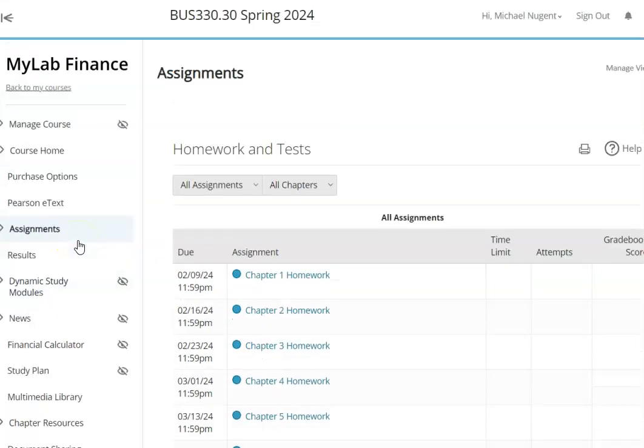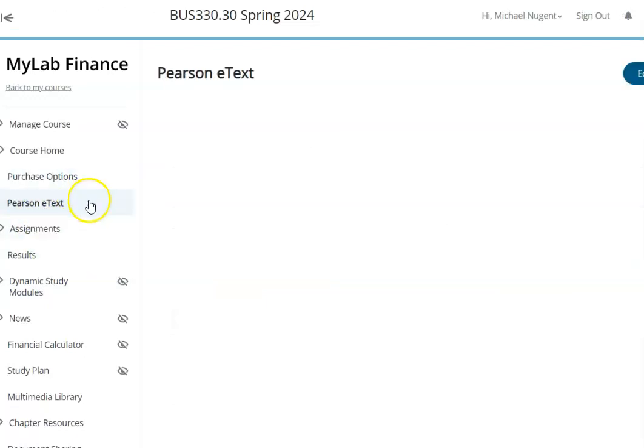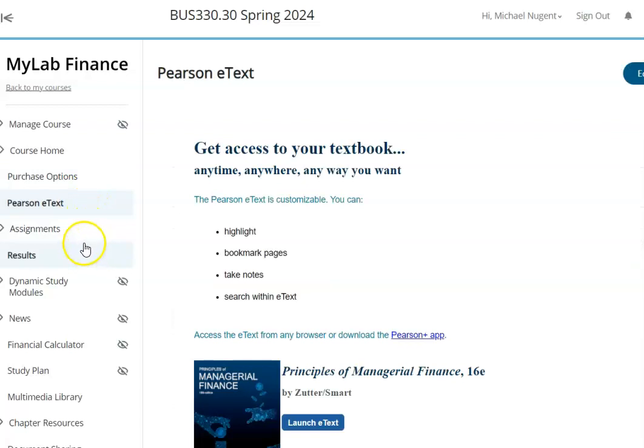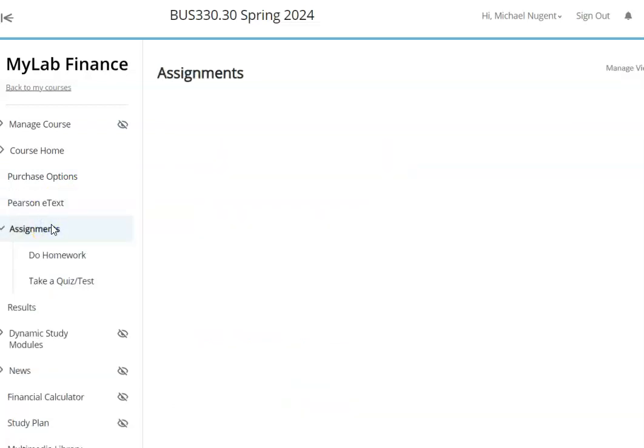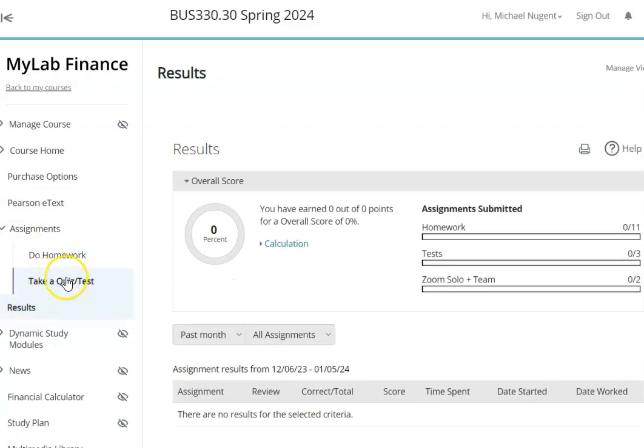So again, what you're going to be working with is the e-text, the assignments, and results. So you're really only going to be using these 3 areas: e-text, assignments, and results. Now also under assignments, this is where your midterm and final will be as well. You will see your midterm and final under assignments, but they only appear on the date the midterm or final is due. So I don't let you work on those early. There's one particular day that you must complete that.